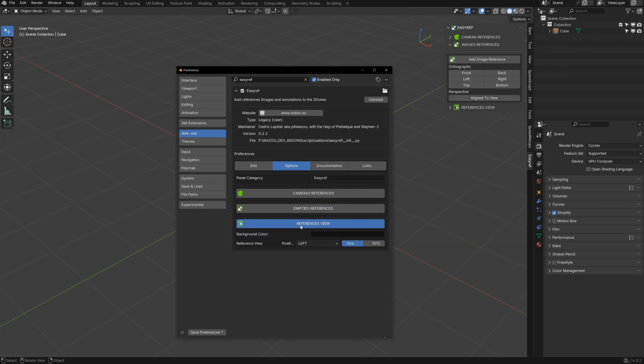After that, for the reference view, you will be able to choose the color of the reference view and to choose the position when you launch it. So as you can see right now, the position is at the left and 50%.